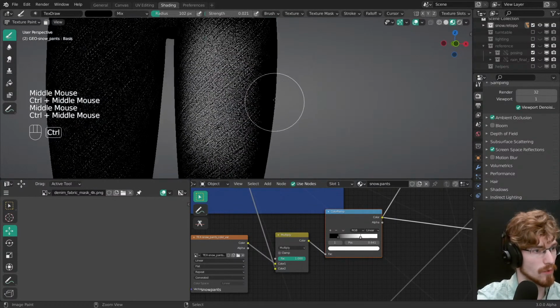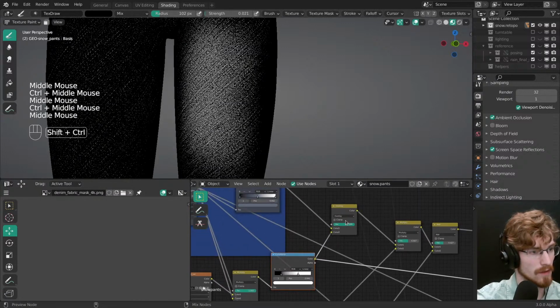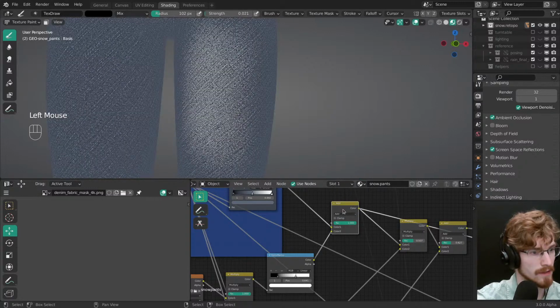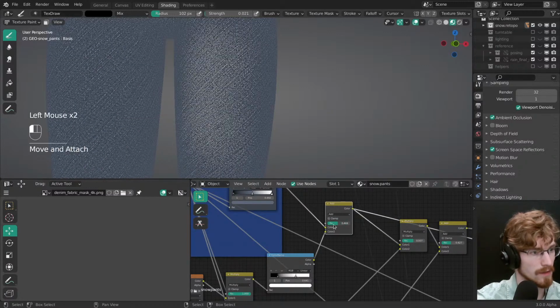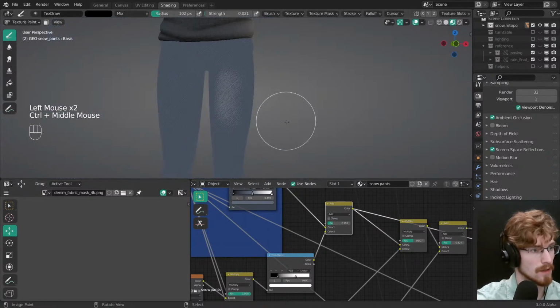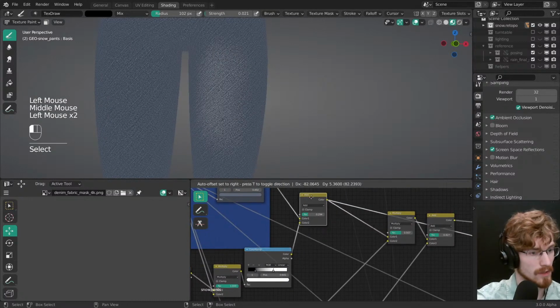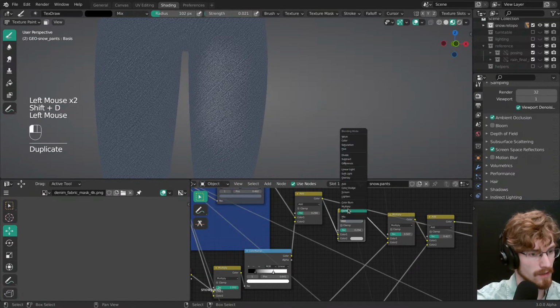Okay, so these are the bright parts. So I can just add that to make that add. Perfect. Like that. That works well, and then I can make this one multiply.